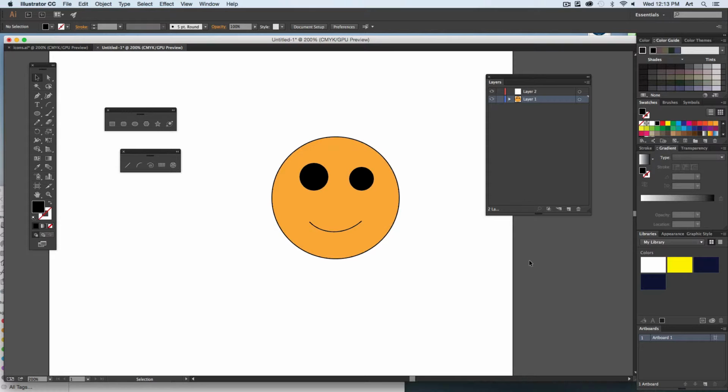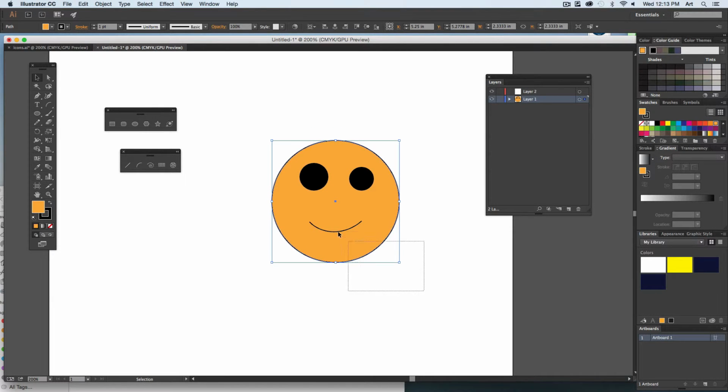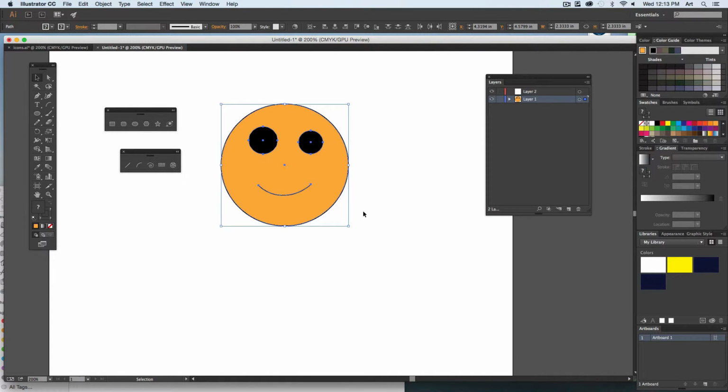How many objects is he made up of? 4. You've got a face, 2 eyes, and a little arc for a mouth. If I wanted to move him, he's made up of multiple objects. Of course, I can't just click on one thing and move. It'll only move one object. I would have to either click and drag over all of them or shift click to move all at the same time. Now, this is going to get really complicated, especially if I've got a lot of different things that are on my artboard. It's going to be difficult sometimes to select those.